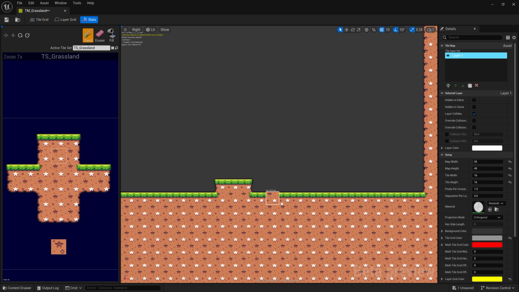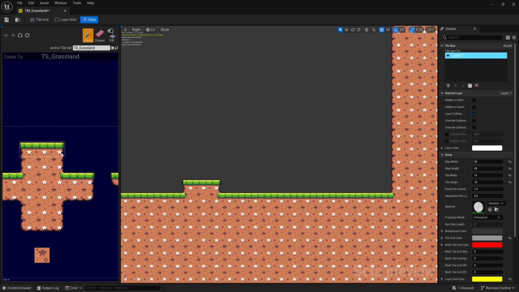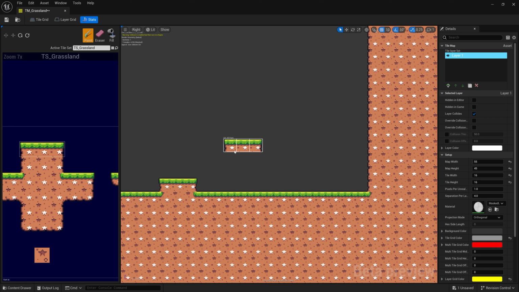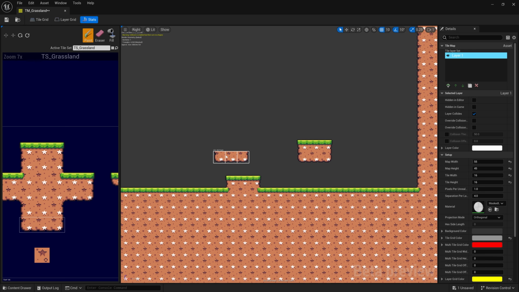So now we have this platform, and you can also make a flying platform by selecting, for example, these three tiles up here, and you can paint them like here, for example, and you can select those down here, paint it as well. And now we have a very simple map, and I actually like this. I don't want to paint anymore.